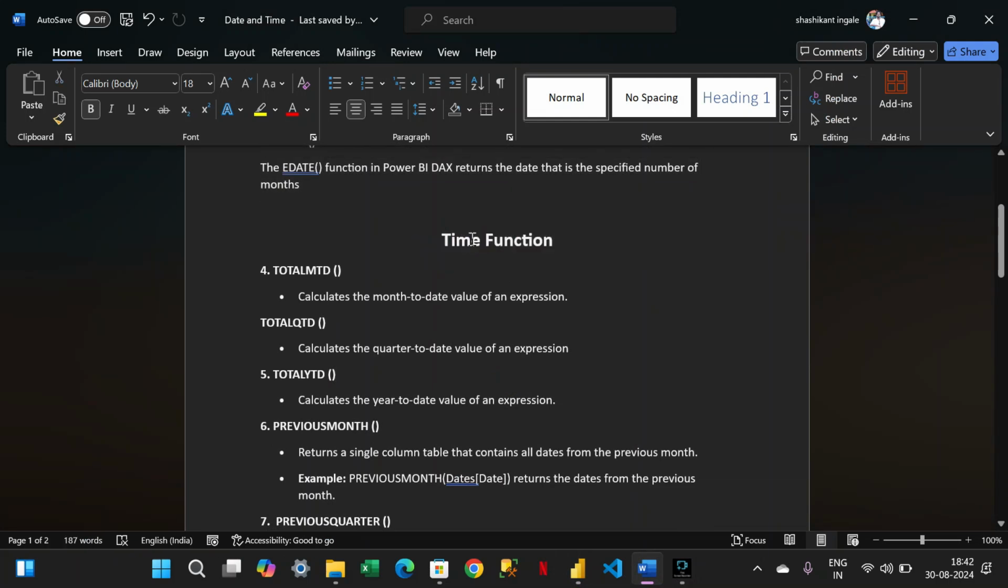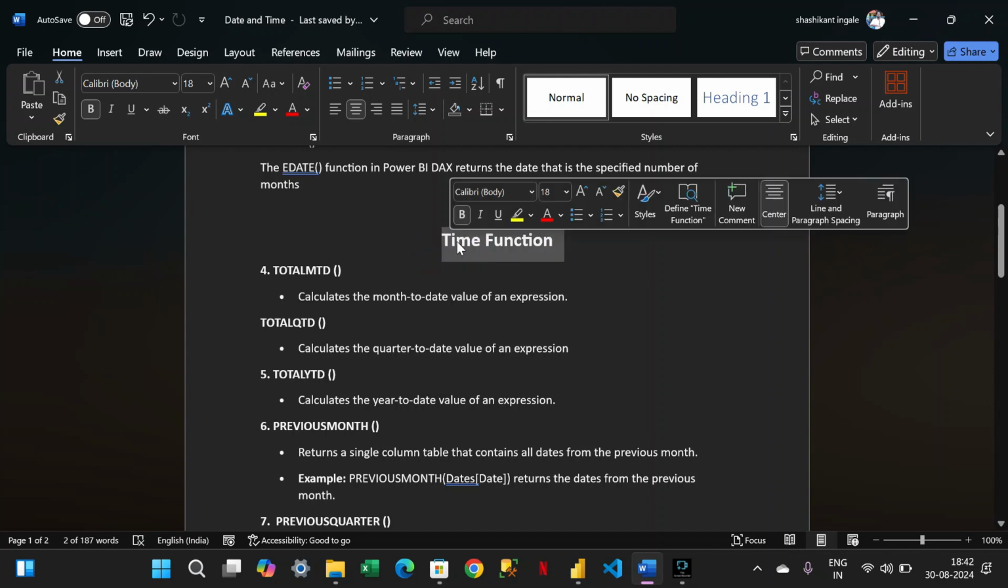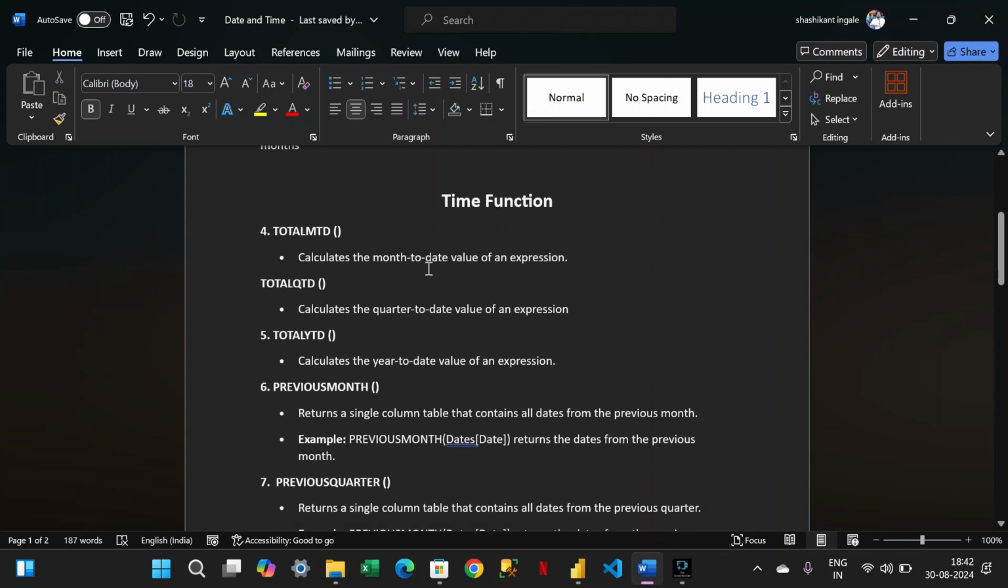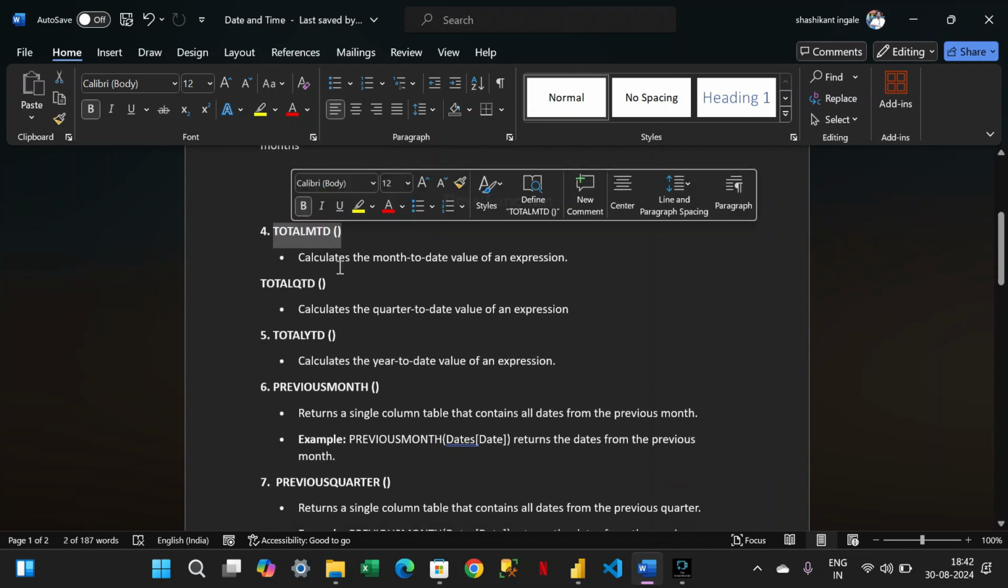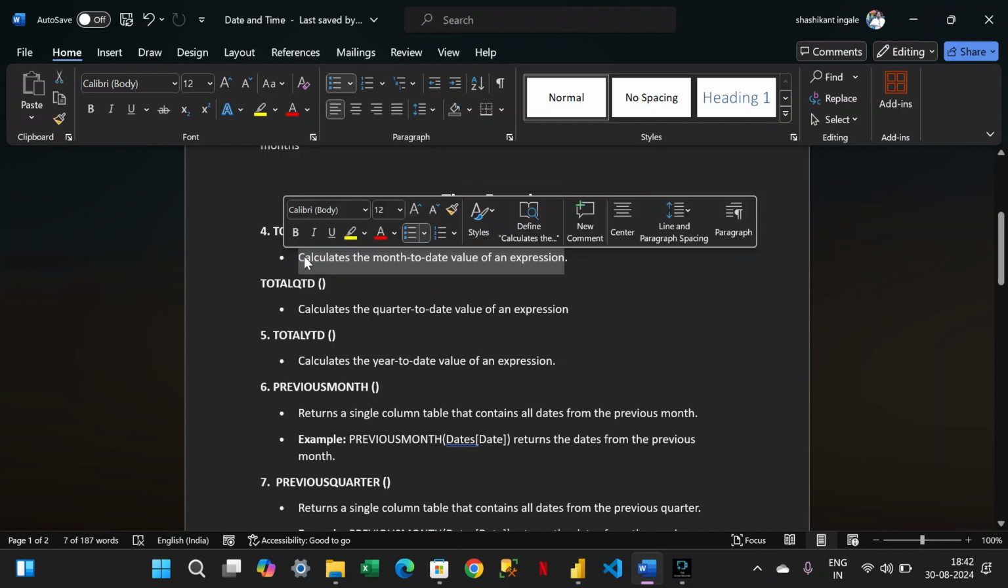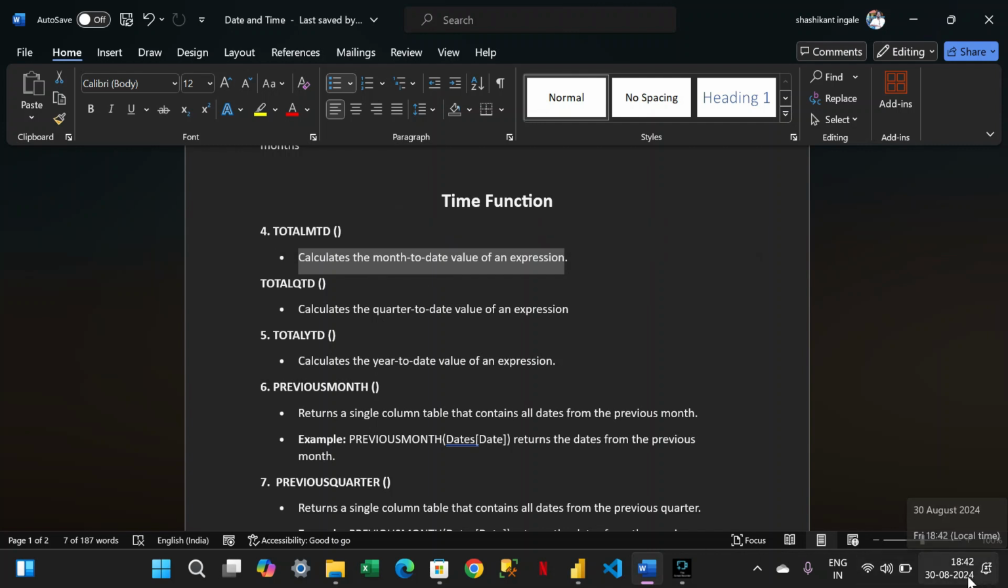Okay, time functions are also very important functions in Power BI. These are the ones that will be used the most in real scenarios. So the first thing is TOTALMTD. This will calculate a month to date value expression. So this will show your current month data only. Suppose we are on 30th August, so it will show the entire August data. So let's see how you're going to use it.